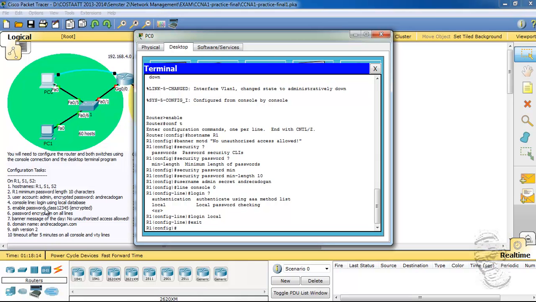Number five, enable password class 12345, and it's encrypted, right? So we'll have to enable this password. So I'm going to go to enable secret, and that secret will be class12345.